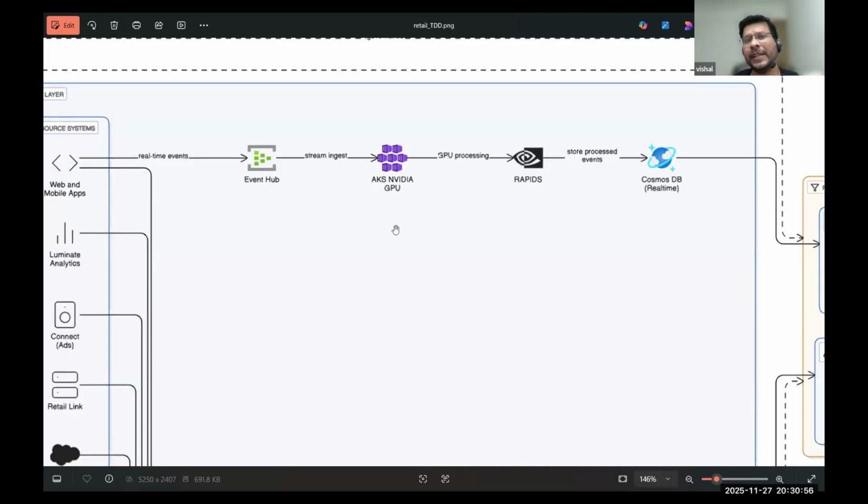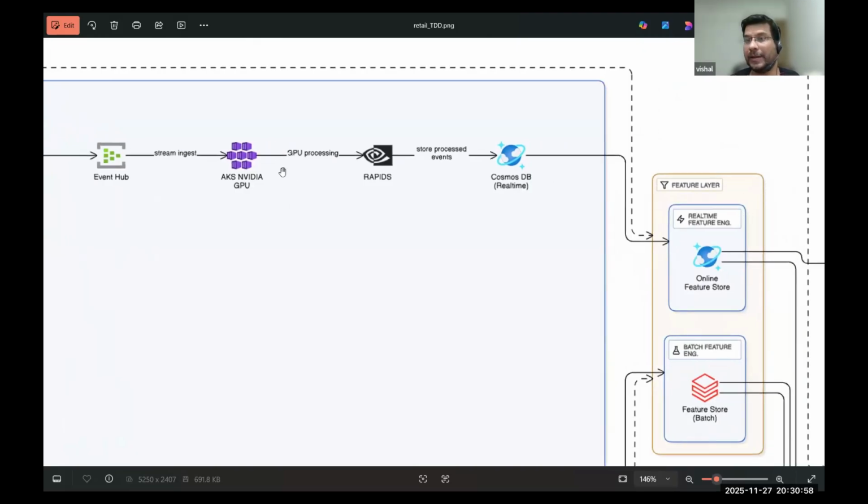Okay, then AKS comes into the picture. So again, it is a buzzword, Kubernetes, right? So Azure Kubernetes Service comes into the picture, which has the processing power. So here, what is the processing power? The GPU-enabled processing power. And GPU is hardware, right? So on top of that, what do we have to enable? We have to use the RAPIDS-based library enablement, right?